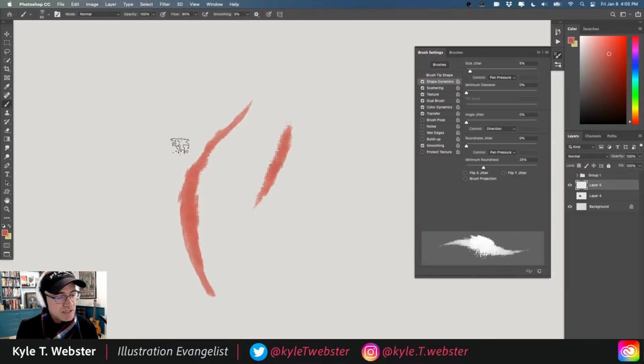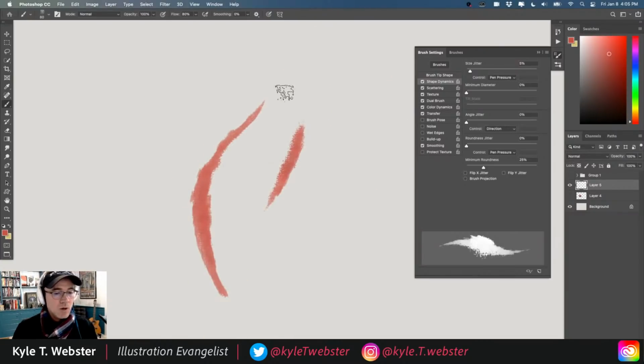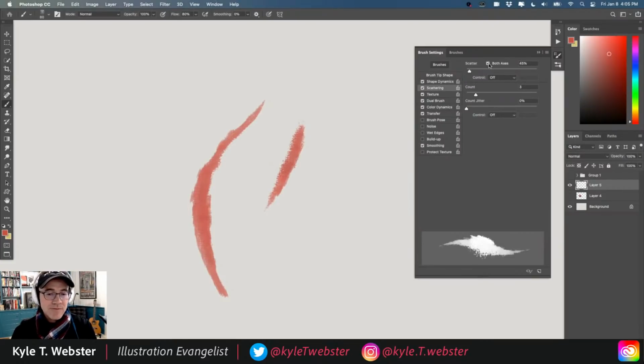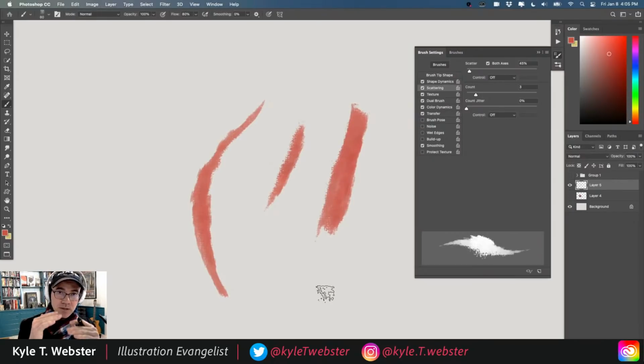You notice something else happening, which is these irregular edges that we're getting right here. Well, that is due to scattering. You'll see that I have a value of 45% here for the scatter. I also have a count of 3. What does that mean? It means that there are 3 instances of the stamp, which is the shape of the brush, being applied at the same time when I do a paint stroke. And because they are scattering, which means they're moving off of the main line I'm drawing, the axis, they're being shifted one way or the other slightly, and there are 3 different instances of them, you're going to get an irregular pattern like this when you paint a brush stroke.